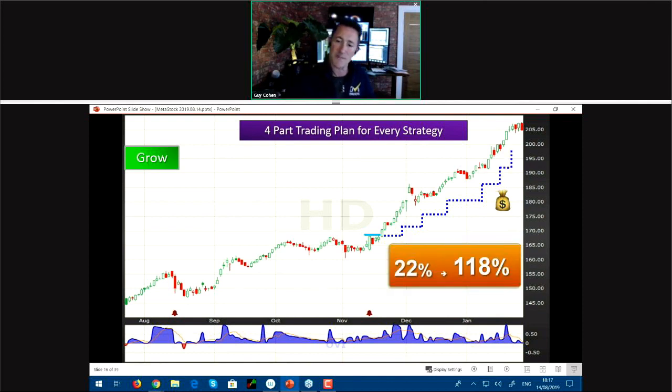And here's a 22% move with options, with these guys down here. Even the most conservative ones, that was 118%. So you see how 2,500 goes into 5,600.